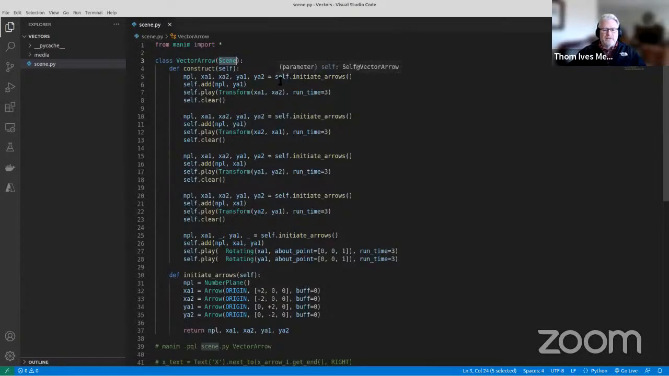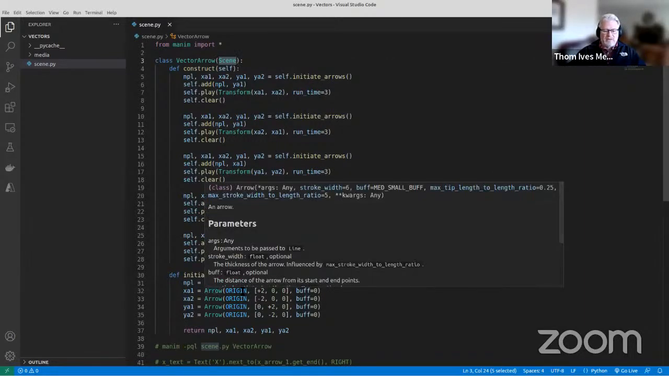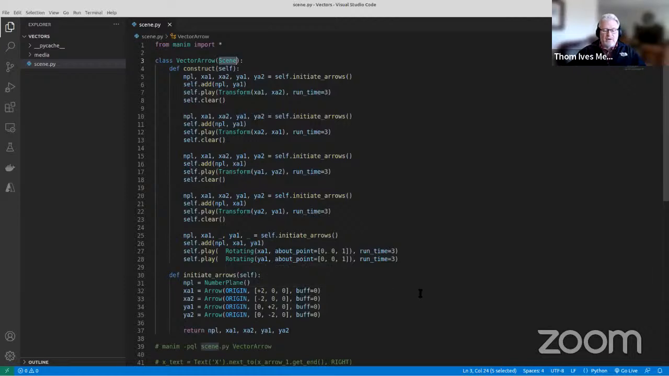Now I had to do this initiate arrows, and really the plane too, over and over again. So notice I'm returning five values from this class method. And here's the class method. I'm just drawing arrows from the origin. This is already predefined in Manim. And each of these vectors is in these respective directions.